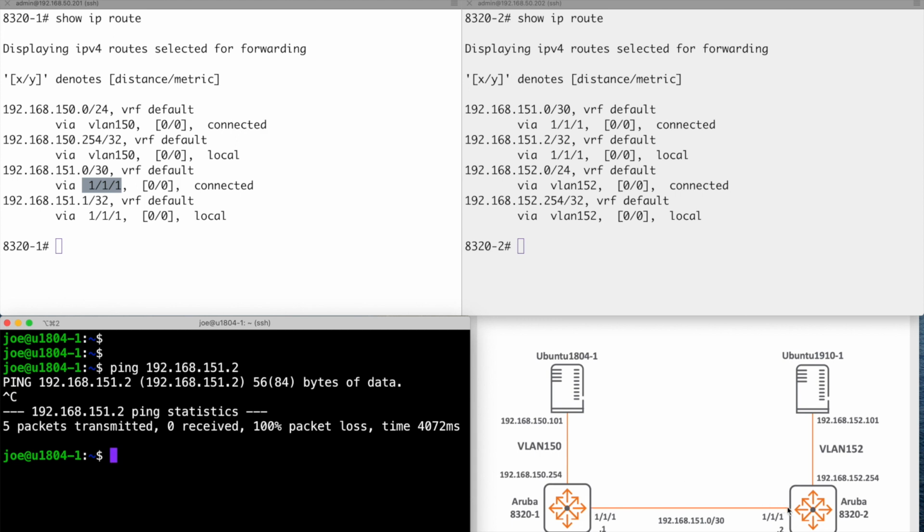We can't get the traffic will be sent to the 8320-2, but it cannot respond. It doesn't know how to send the ICMP echo response. Right, let's fix that then. And I should mention that all of this is in the default VRF.